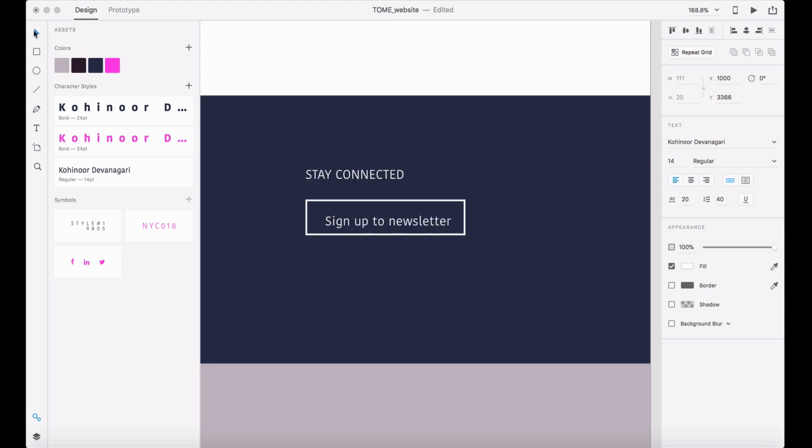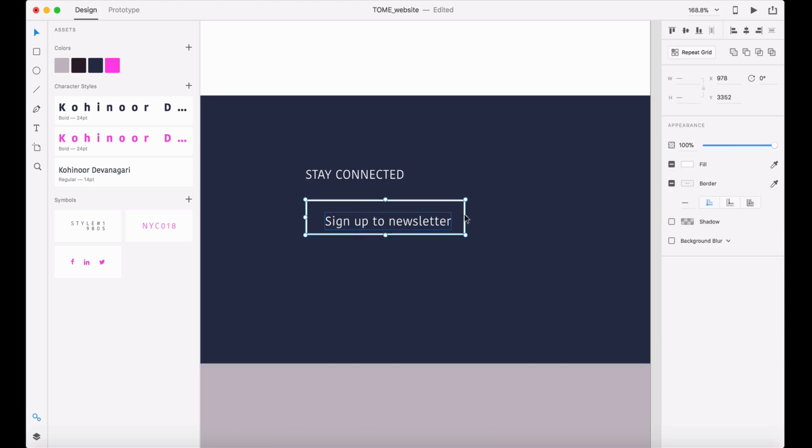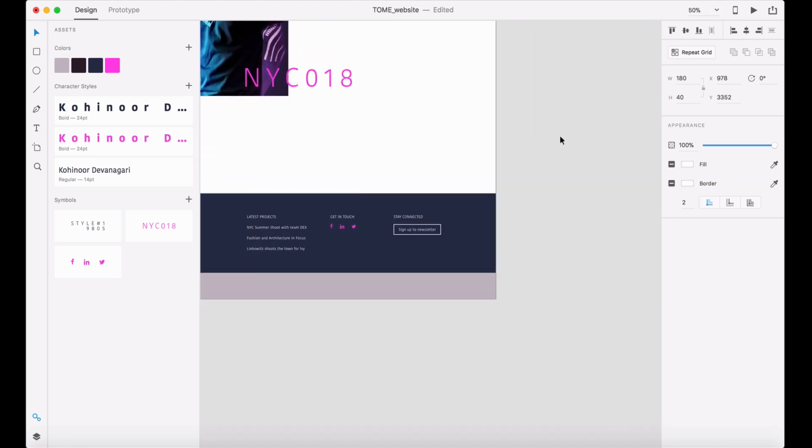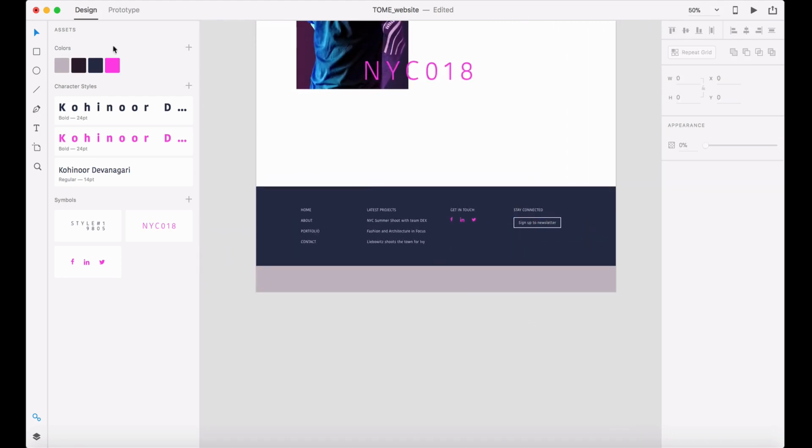There we go. I'm going to center that. So they're both centered. Group it. And this is, we're going to create an asset from this. We'll make it a little bit thinner, the line.